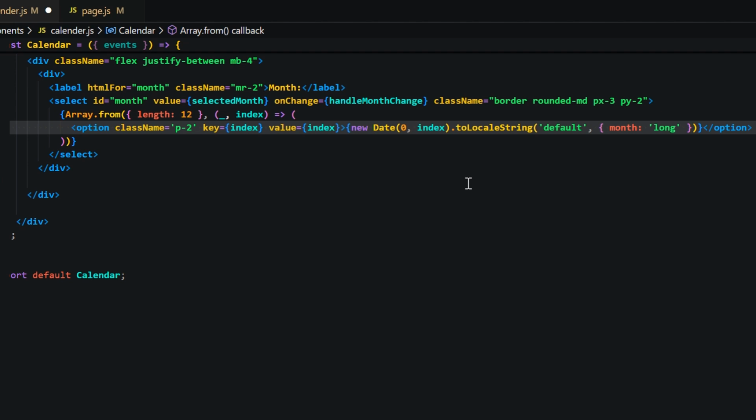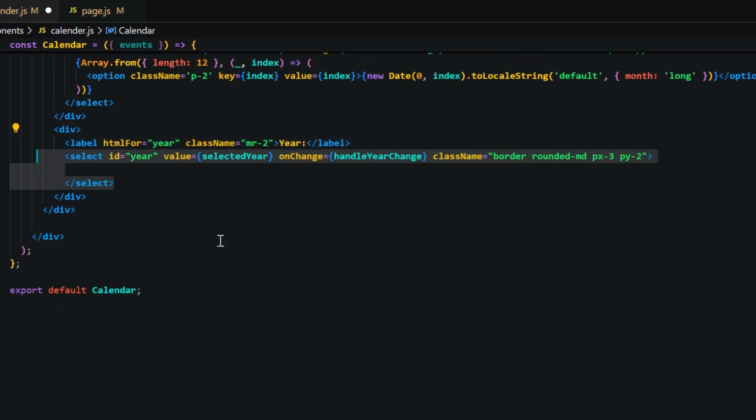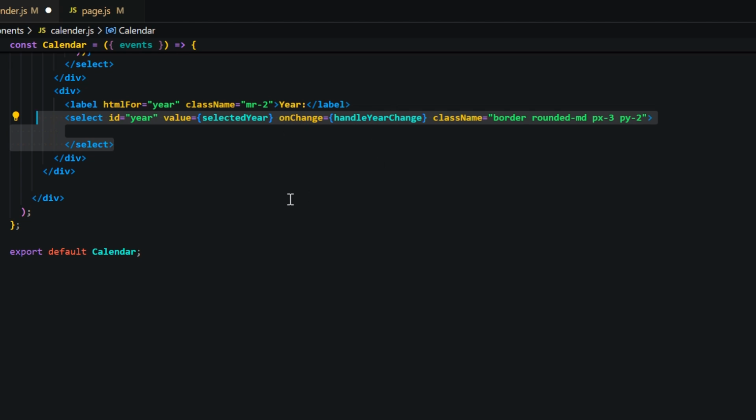Now let's test out the month dropdown by selecting different options within the month. And as you can see, it works just fine. The year select element will work just as the month.